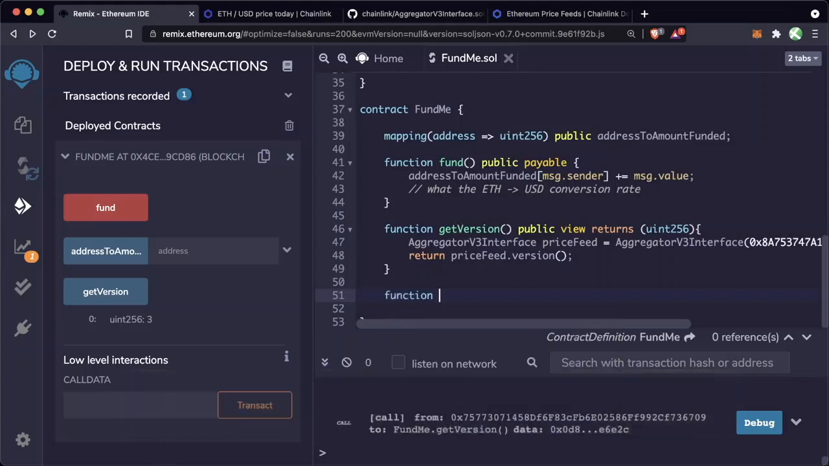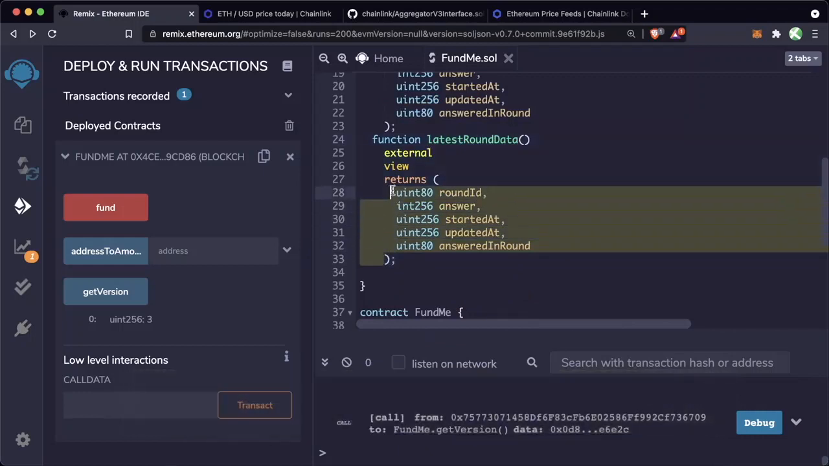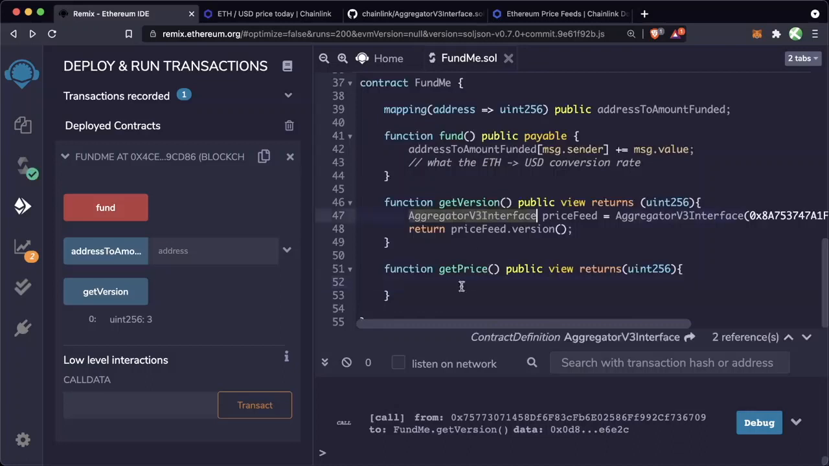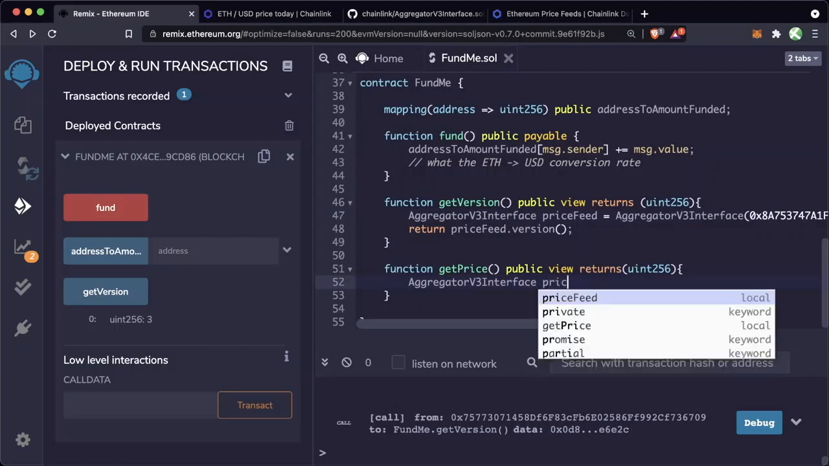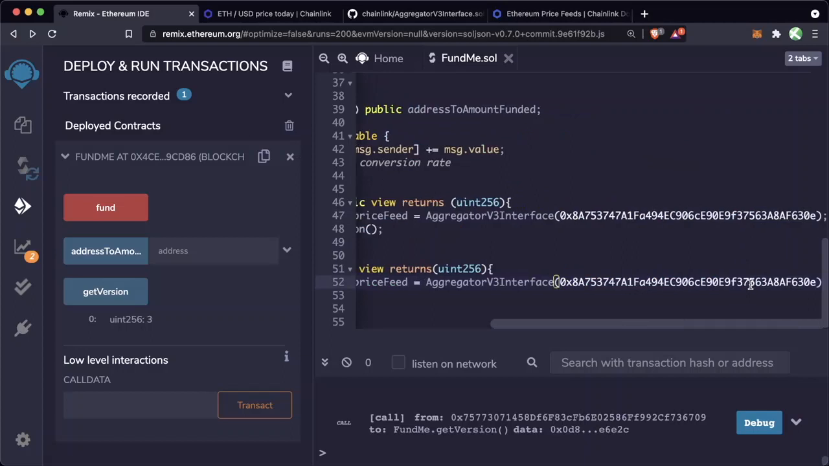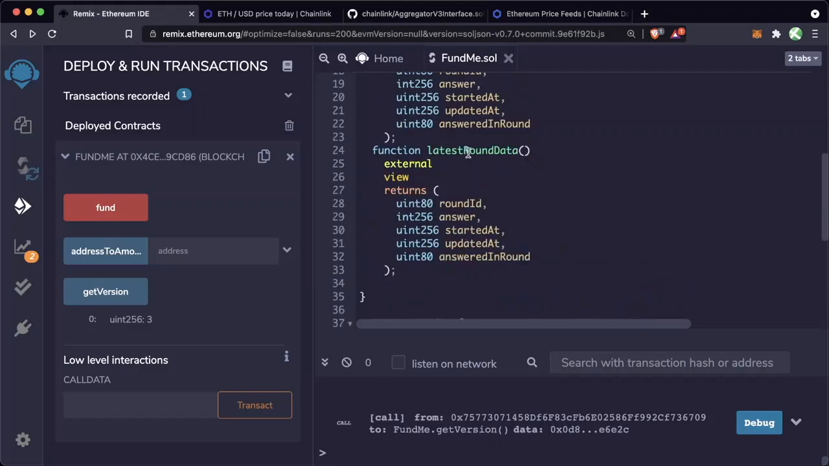So we're going to do function get price public view returns uint256. This latest round data function though returns 5 variables. So how do we actually work with that? Well, let's find out. To work with this contract, we're going to do the exact same thing. We're going to do aggregator v3 interface because this is the type of the contract. Price feed equals aggregator v3 interface. We'll do this same address in here because this is the ETHUSD address. Then we'll do price feed dot latest round data.